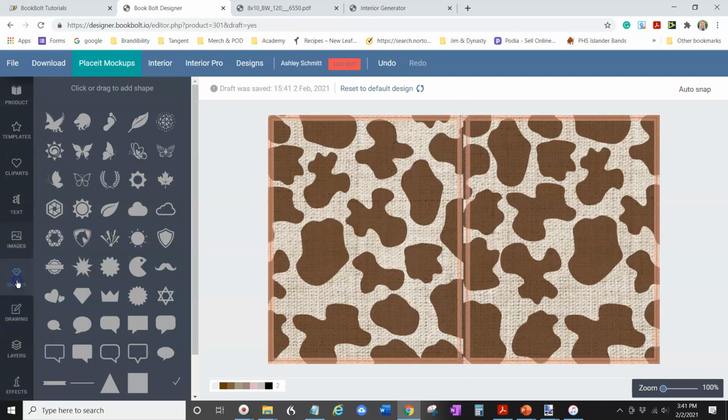All right, so what I'm going to do is insert a shape. I'm going to go over here, drop this, and make it just about as big as the thing. I'm going to make it that long, and I want it to just be in the spine area. This is an 8 by 10, 120 pages. It's a very thin spine. I'm not going to have spine text. It's really too small.